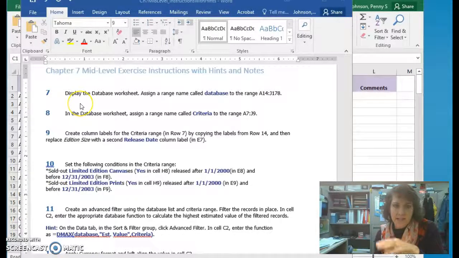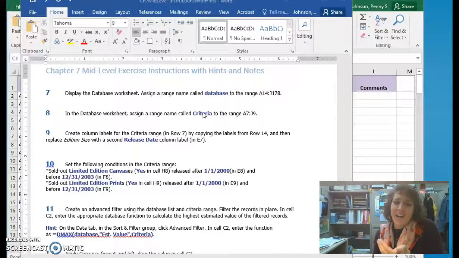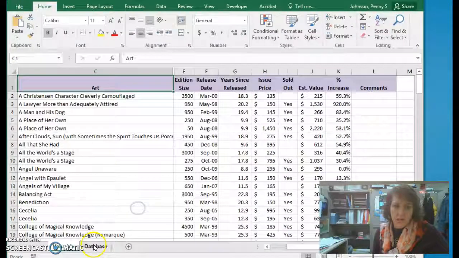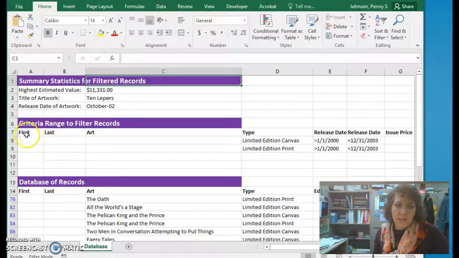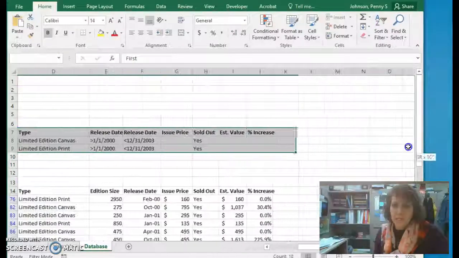So on the screen I currently have the instructions for Step 8. In the database worksheet, select a range named criteria, assign a range name called criteria to the range A7 through J9. So I'm going to do that in the worksheet. So I'm going to flip over here, choose the database worksheet, and I'm going to select A7 through J9. I'm going to select that range.